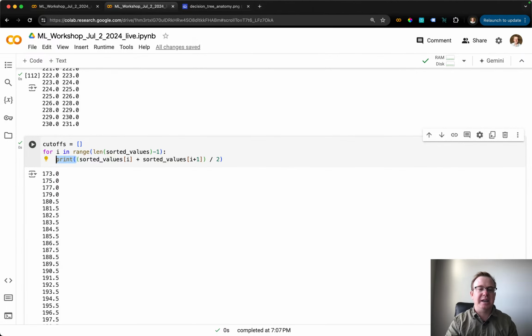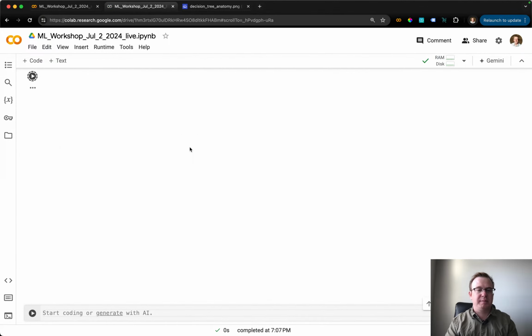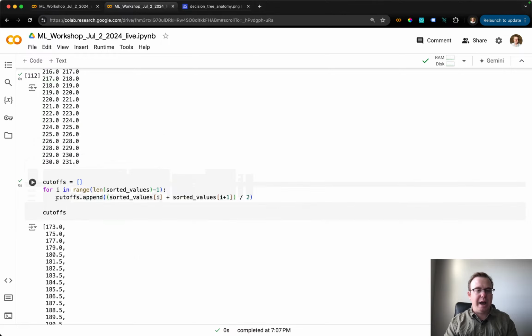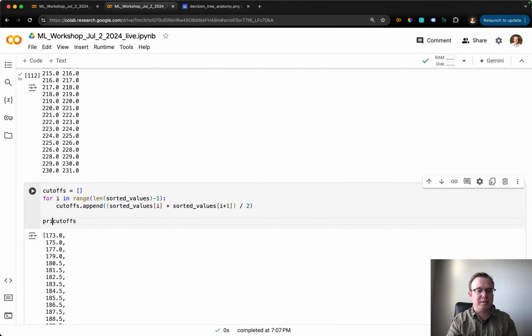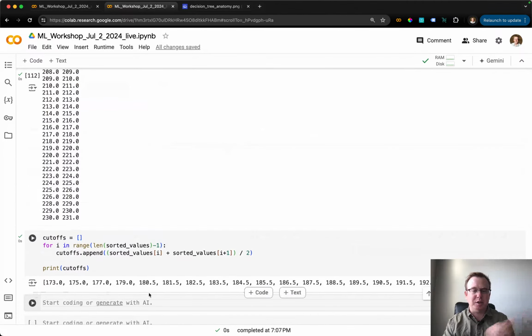Instead of printing this here, let's say cutoffs.append, and we'll throw those into this list. Okay, so now I have a list of all the cutoffs that I want to try. I'm going to print it out because when I print it out, it shows sideways and doesn't take up as much space in my notebook rather than printing out vertically. Okay, so I've now calculated all of my cutoffs, right?